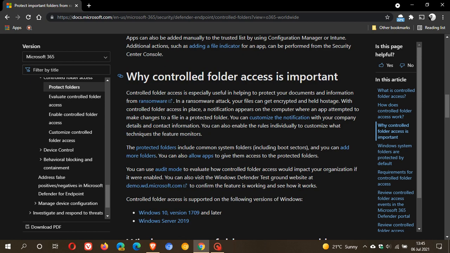And why is controlled folder access important? It is especially useful in helping to protect your documents and information from ransomware. In a ransomware attack, your files can get encrypted and held hostage. With controlled folder access in place, a notification appears on the computer when an app attempts to make changes to a file in a protected folder. So that's basically what controlled folder access is.